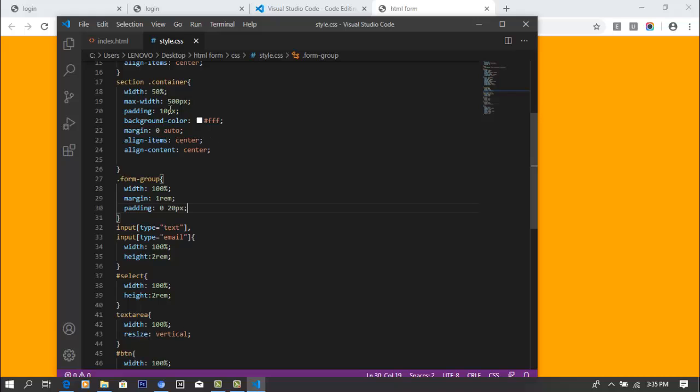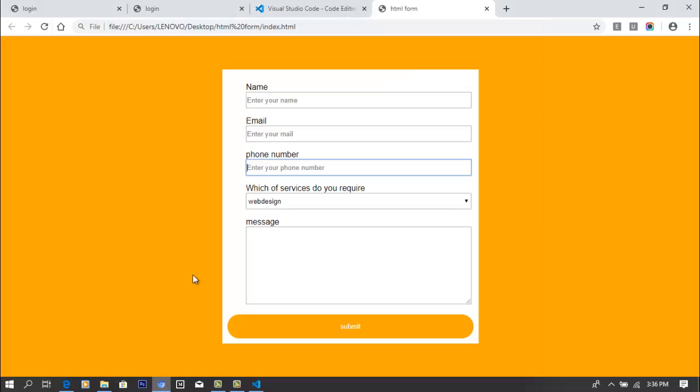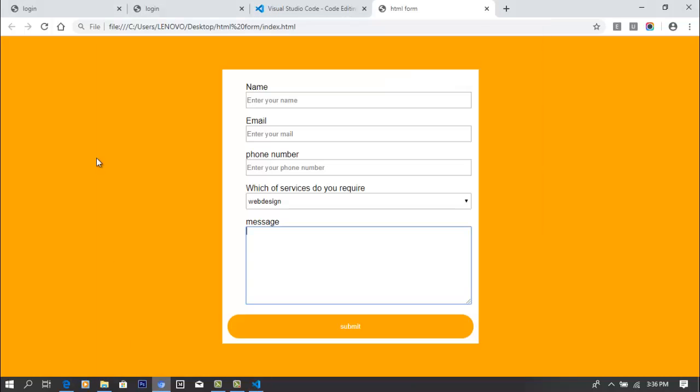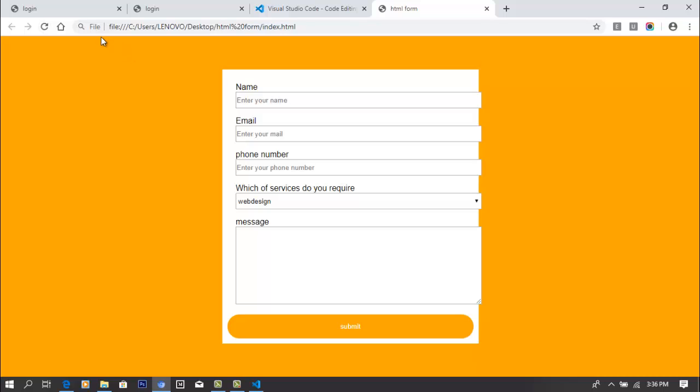So let us see what we have here now. I have width 50%, max width 500 pixels, margin, padding 10 pixels, background color, margin 0 or 2, which is very cool. But looking at this now, I believe it is the padding that is giving us a problem here, for this form group, because each and every item here has its own. So let me delete everything off here for that form group.